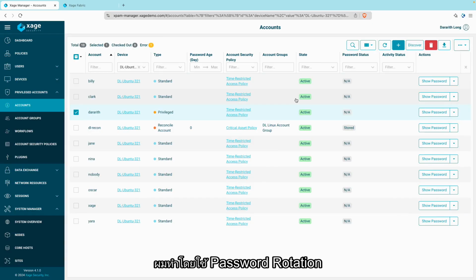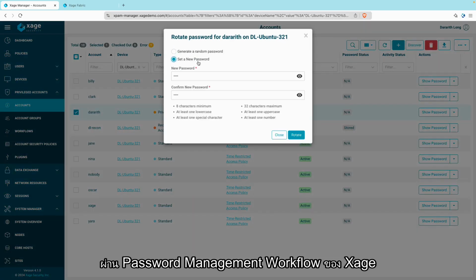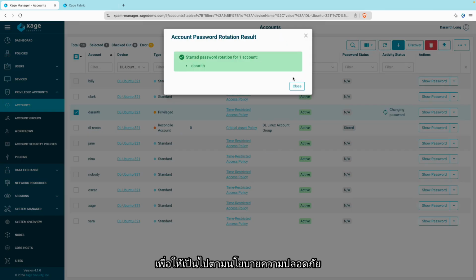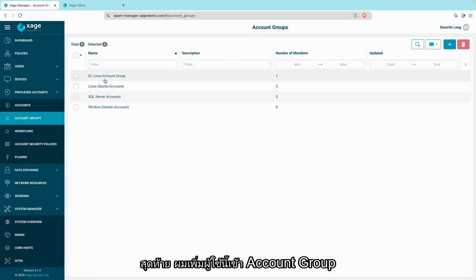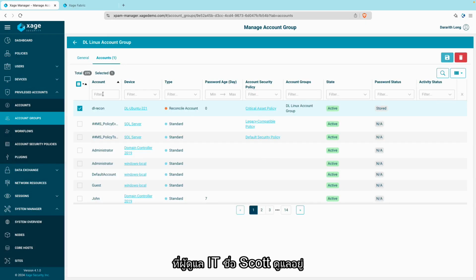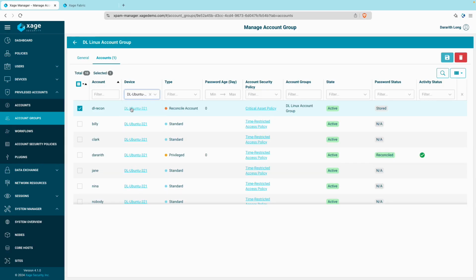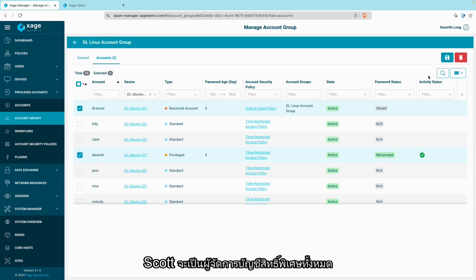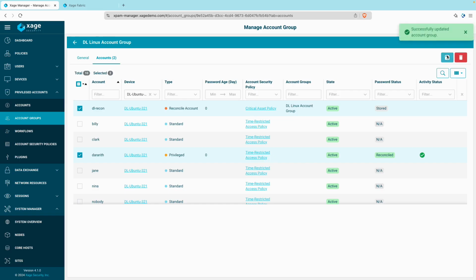I'll do this by rotating the password, which is managed through the password management workflow in Xage. This ensures the account is fully controlled and compliant with our security policies. I can choose to set a new password or generate a random password based on my account security policy. Lastly, I'll need to add this user to the account group, which my IT admin Scott is a part of. He will be responsible for managing all privileged accounts and can connect to this device with one of the privileged accounts. Now I'm all set. Let's see this in action.